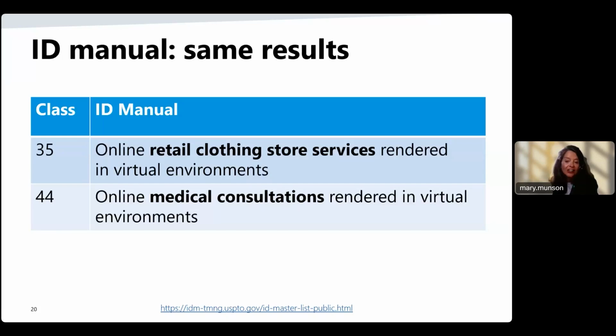First, we have online retail clothing store services rendered in virtual environments. This ID is broadly worded to include any virtual means, including a virtual world. So some retail clothing stores have set up shop in the virtual world, and you or your avatar can browse and purchase clothing, and you can have that clothing delivered to your front door. You are getting the same benefit that you would as if you were shopping in person.